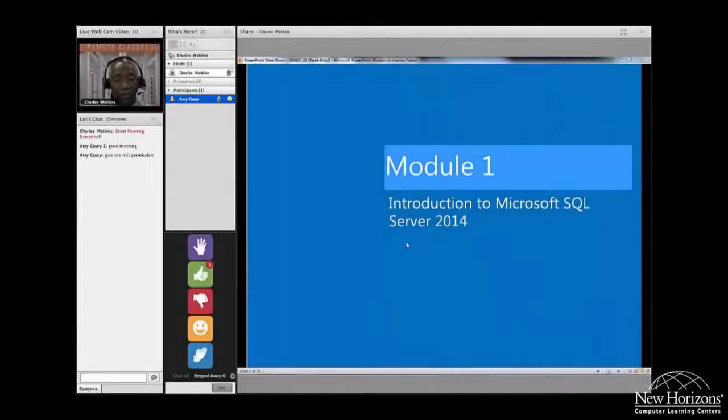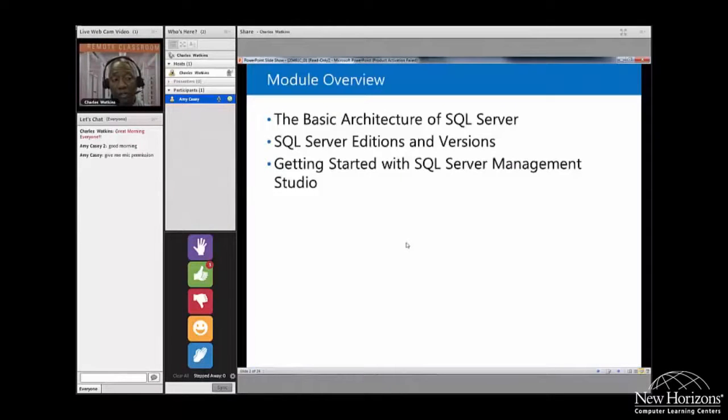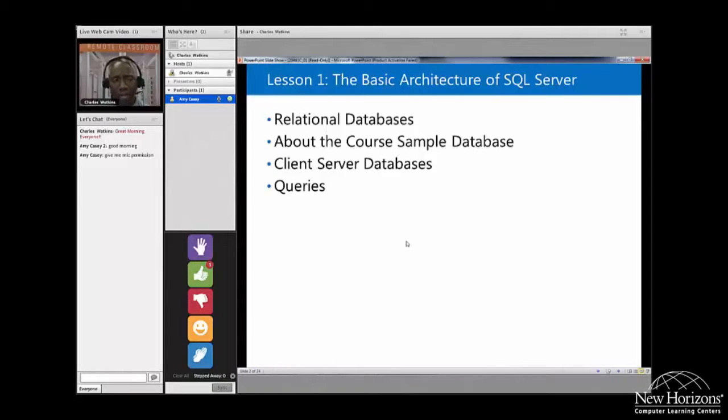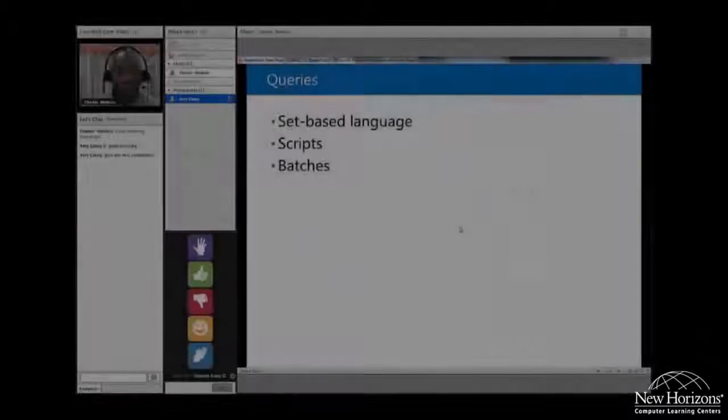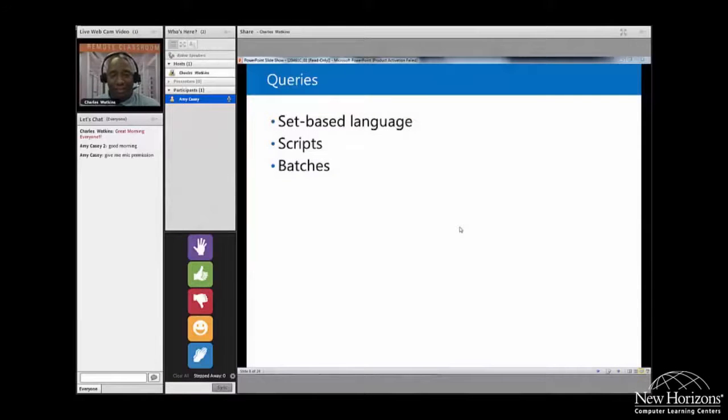So we're going to take our introduction to Microsoft SQL Server 2014, and we'll be looking at some of these basic architectures, how to get things going, how to get it started. We're going to go over what a relational database is. We're going to look at some of the sample databases, look at what a client server database is, and finally, we're going to have some of that great fun in actually writing a query. Now we're going to talk about queries. If we're going to ask SQL to do something or tell it to do something, we're going to use a set-based language. This includes scripts and batches as well.